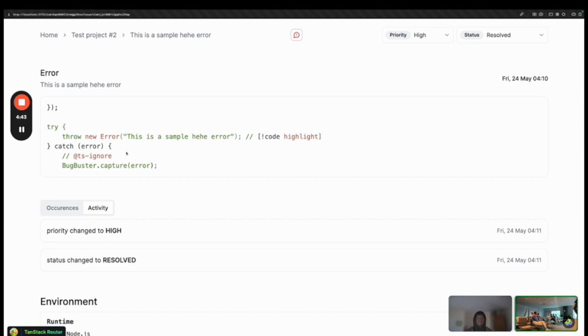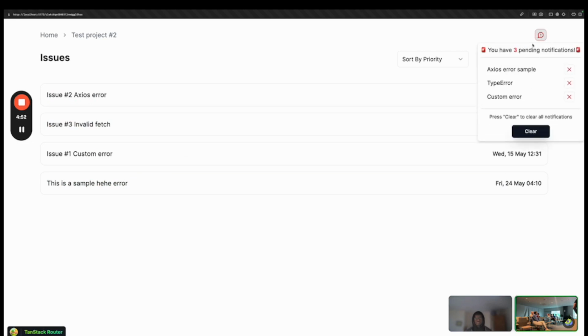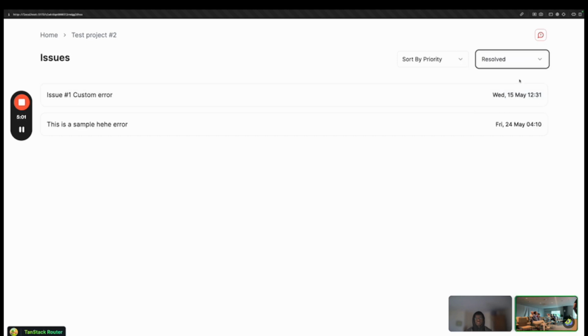So if you go back, we also have here the notification. That's very new. You can see what kind of notifications we have. And the last thing is you can filter everything, for example, with resolved. So we have a resolved one, you can filter it.